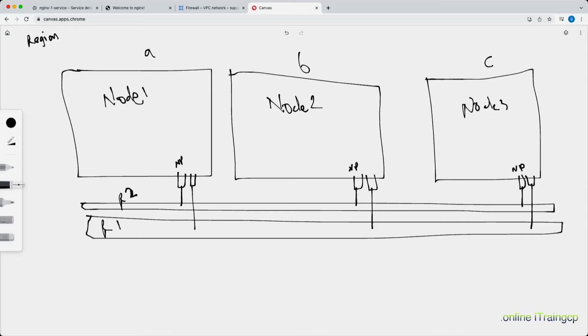Now you might think, because you have put these apart in different zones, what about the latency and the kind of problems that you might face? Here we are explicitly using Google's internal network, which is extremely fast, so there will be no latency. So we have 3 nodes running, which we deployed. Our Kubernetes cluster is created.